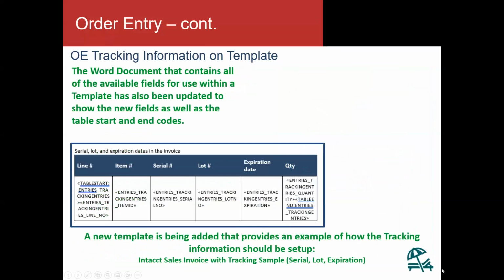So there's also a new template. As you know, in printed document templates, there are standard out-of-the-box templates out there. And there's one that even provides tracking, okay? It gives you a tracking sample, and this references the Intacct Sales Invoice with tracking sample, okay? So if you want to, you can go out there and take a look at the one that's out of the box, okay?